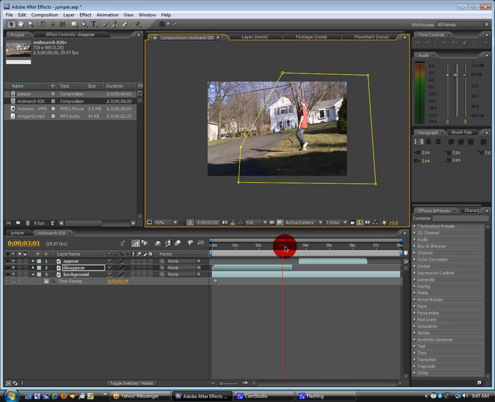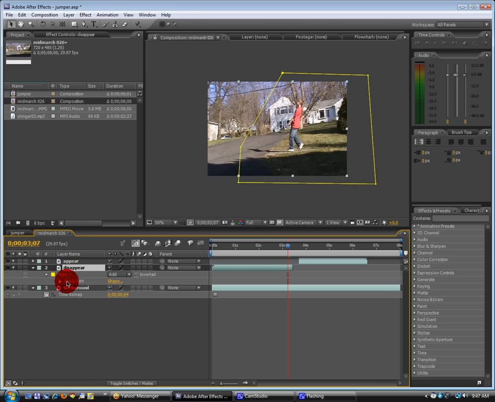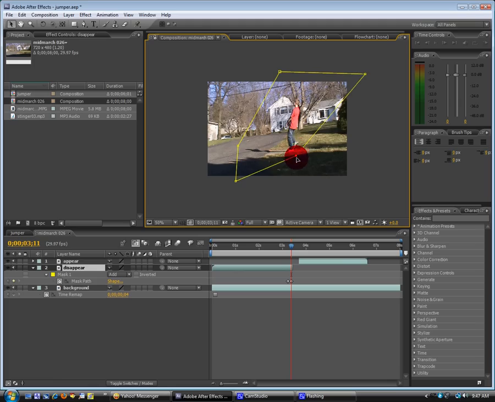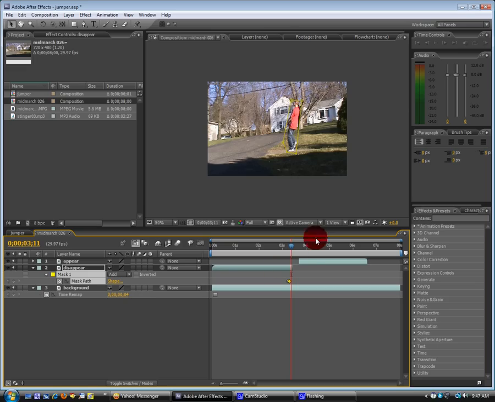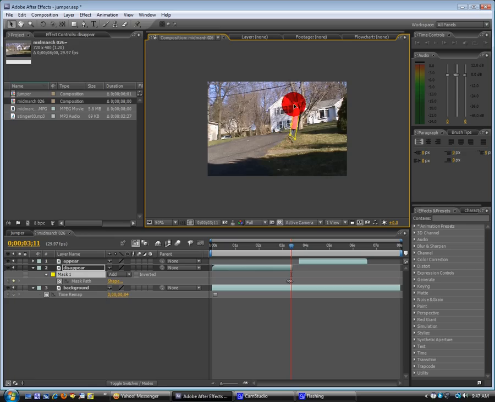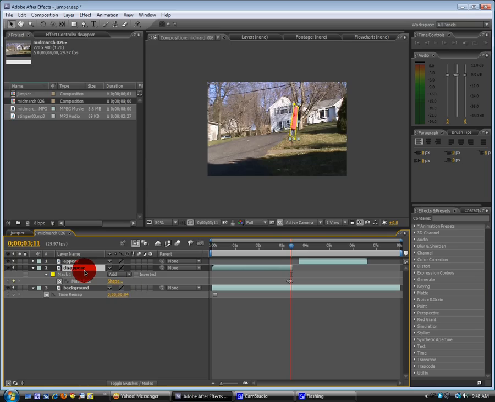Now that we have a mask, we're going to go a few frames before this layer ends, hit M, and it should bring up the mask path, and click on the stopwatch. Now we can go to the ending of the layer and bring the mask in. We can bring that keyframe a little bit closer. Then we go down to the end of the layer and almost cut off the actor. Now click on the disappear layer, hit F to bring up the feather, and bring it up to about 25.